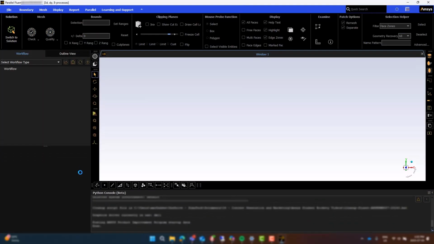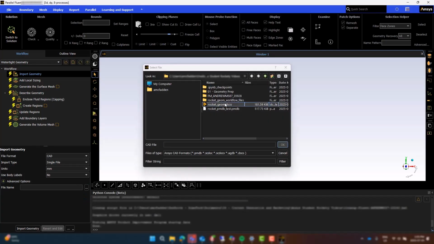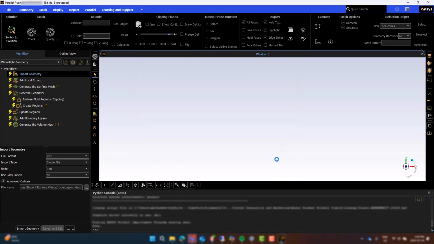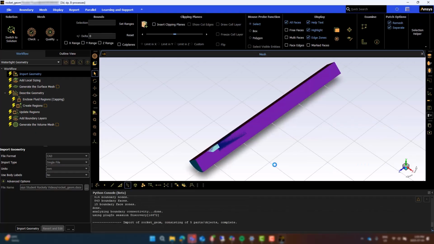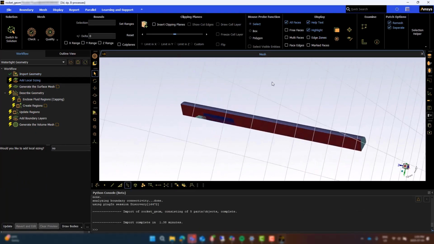Once the program launches, we'll open the Watertight geometry workflow to start the meshing process. Then, select the file to import from the file browser that opens, selecting the Discovery file of the cleaned and prepped geometry. Once imported, the geometry object will appear in the viewport. The geometry is manipulated with the same mouse and keyboard controls as in Discovery.